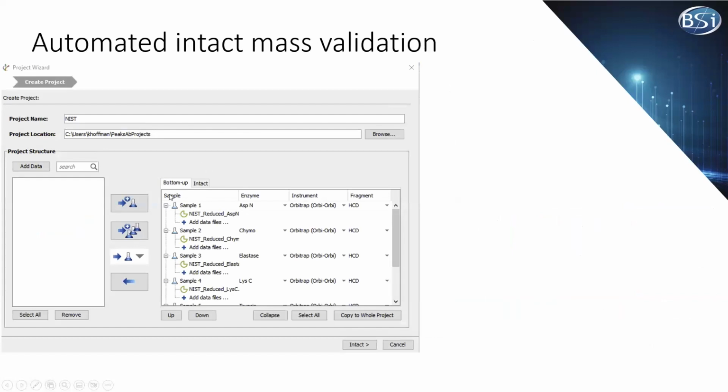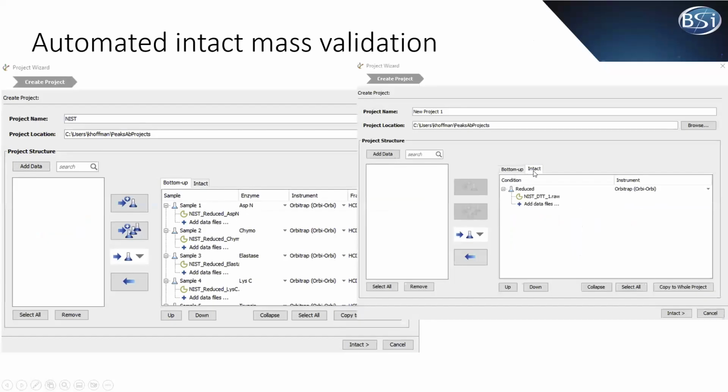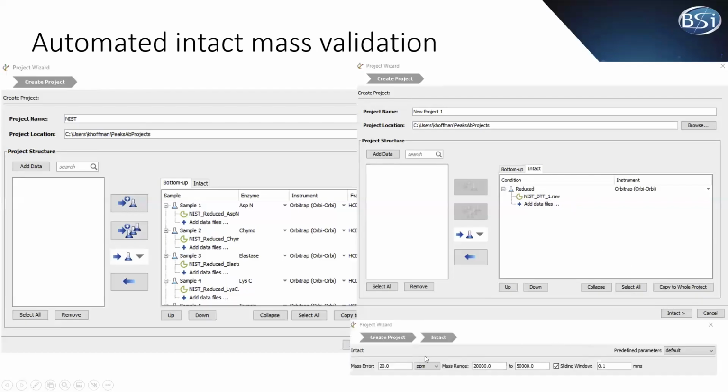Okay, so now we've integrated the intact mass deconvolution tool into our sequencing workflow. During project setup, after you've uploaded your enzyme digestion data or bottom-up data, we now have this intact tab where you can upload intact data. Here's an example where we've uploaded NIST reduced sample. Next you would set your mass error tolerances and set the mass range that you want to deconvolute. You also have the option to adjust the sliding window, the width of the window that's used for deconvoluting across the mass range.